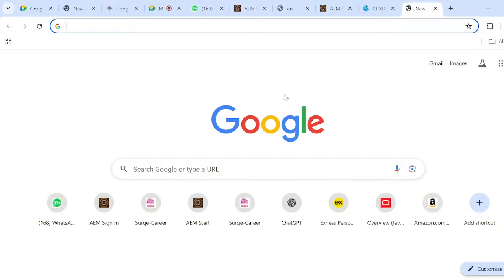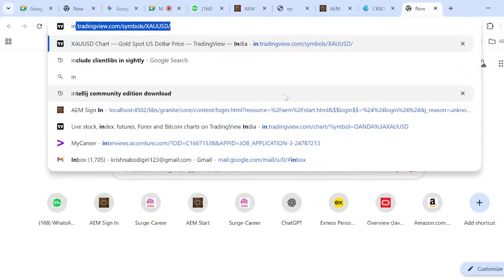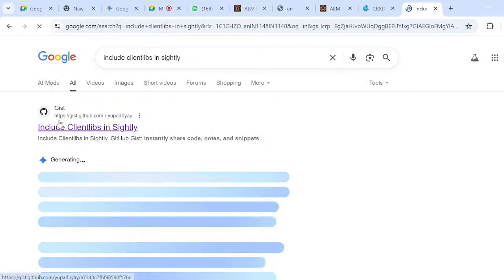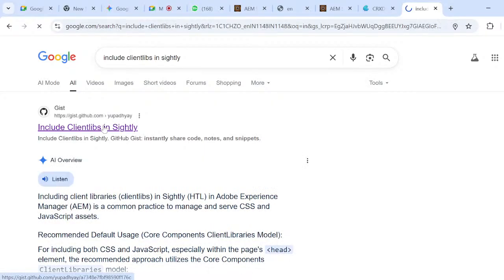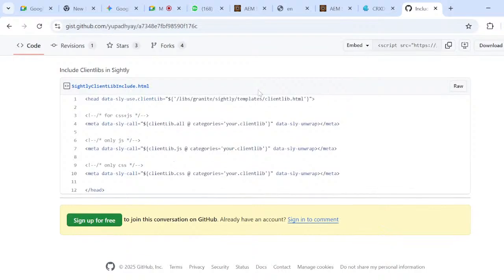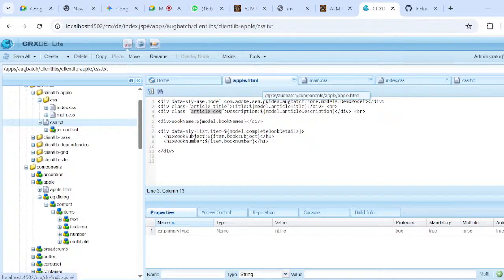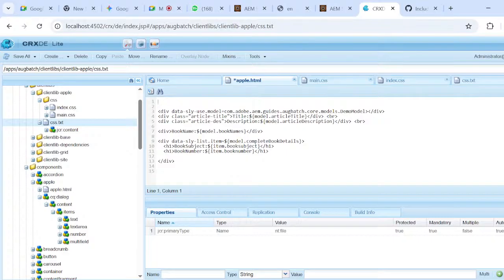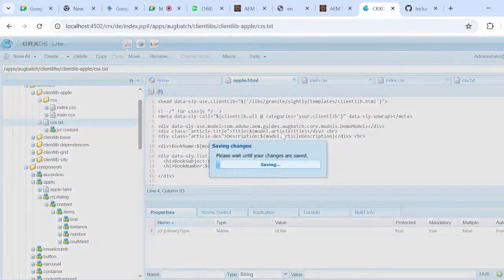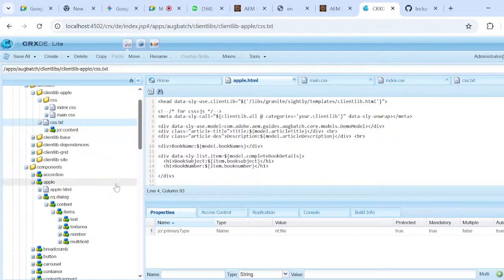So generally you can search for include client libs in cyclic. This is the thing you can search in Chrome. Then you will get the git repository, go inside. From that you can copy these two lines. And again you should come to the crste and go to apple.html, and above you can add the two lines. Got it, right?